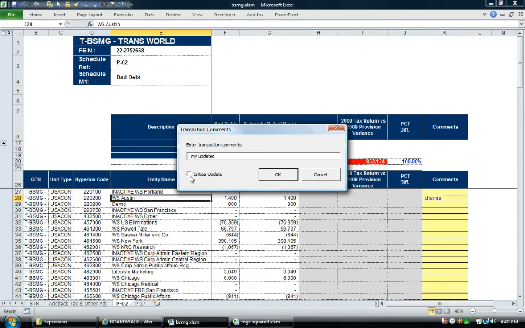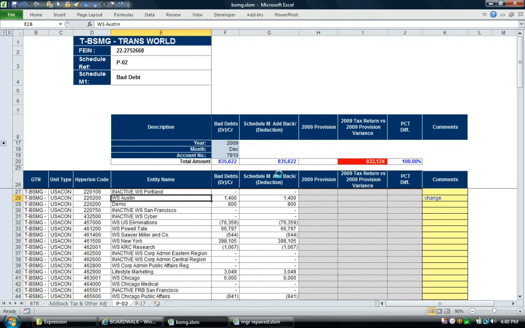We even have the ability to push out what's called a critical update, which means everybody who's working in their work papers would have to refresh before they could submit. But basically, I've made these changes, and now I push this back to the server. And as soon as you do that, only the changes that were done are pushed to the server. So it's not the entire work paper, and those changes are available for all other users.